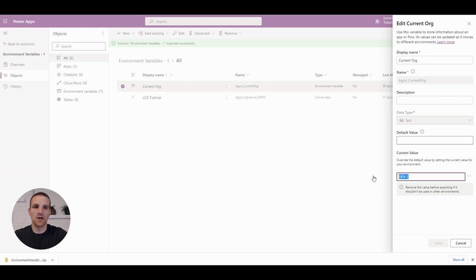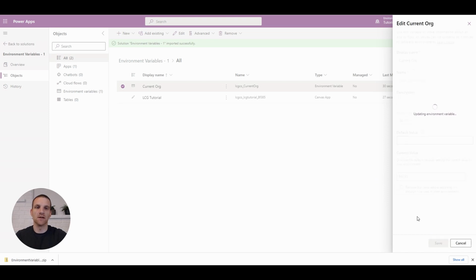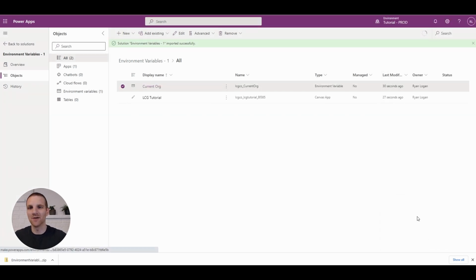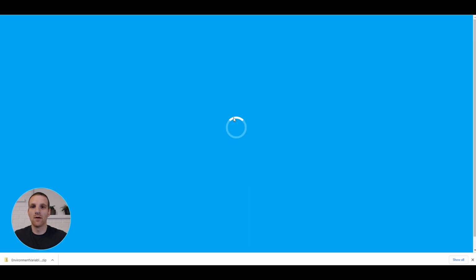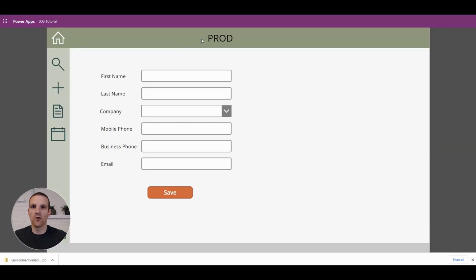So we can actually just change that around. We're just going to switch that to prod. So it's a different value. That's why I mentioned to always set your environment variable's current value whenever you import to a new solution for the first time. So if we go and press play on our Canvas app, you will see that it says prod at the top. That's perfect. That's exactly what we wanted to see.